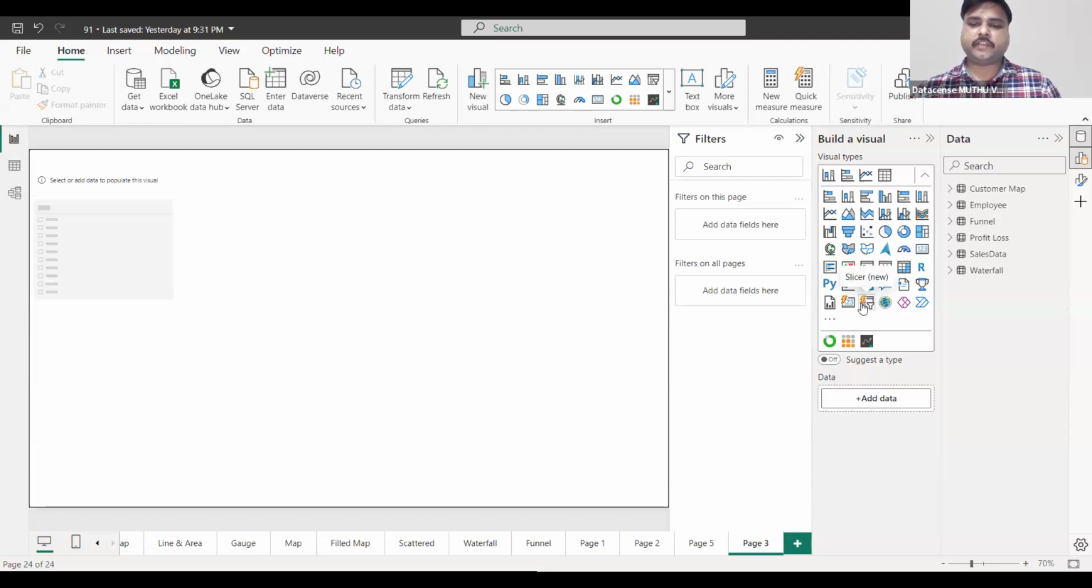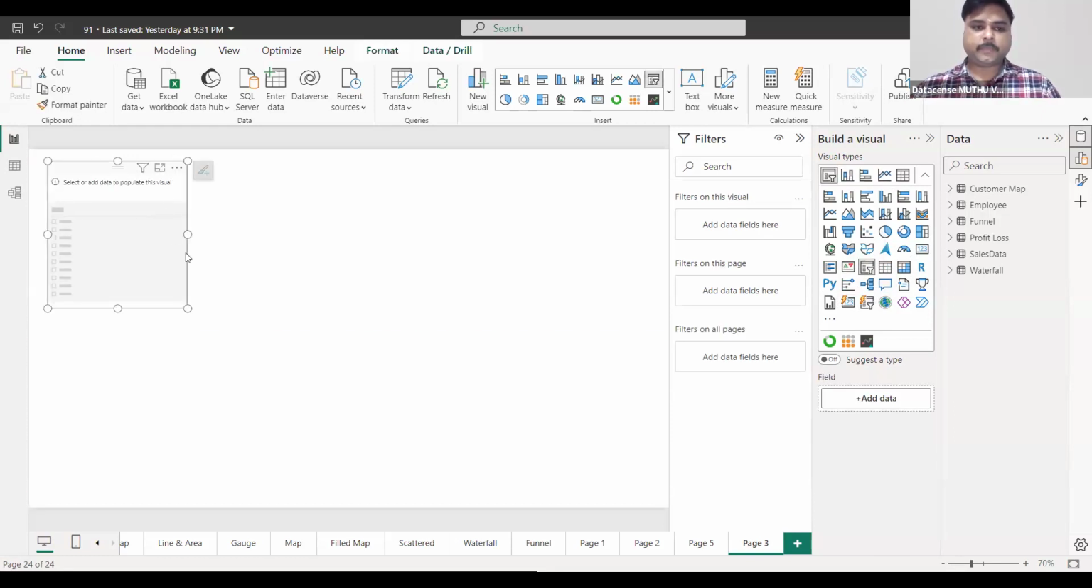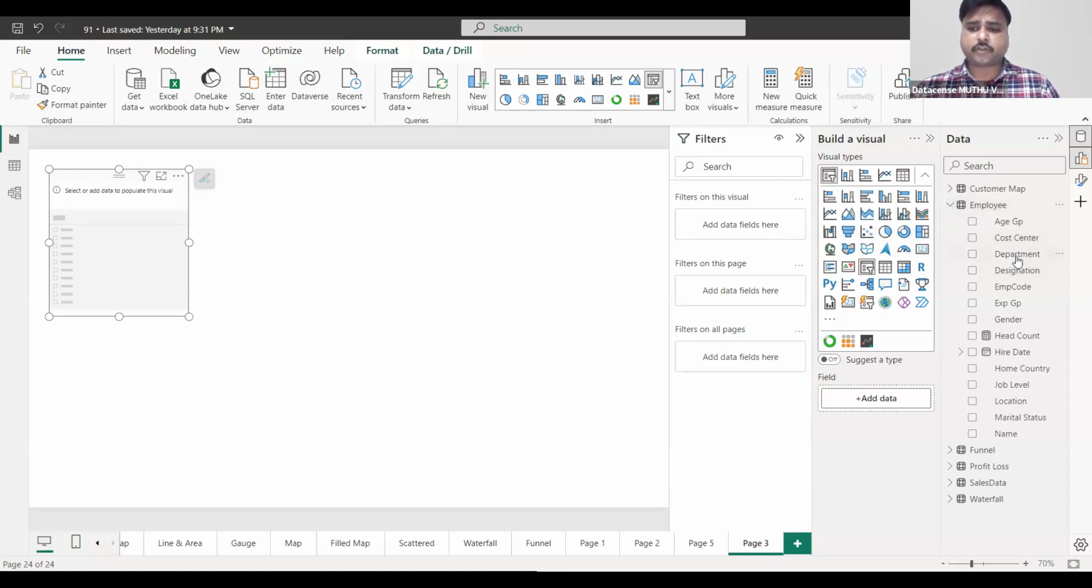The both seem to be the same, with only slight variations. Most of the operations are similar to each other. First, let me begin with the slicer. Before that, I would like to show the existing slicer so that you can easily understand. I'll make it fast. Right now I have the old slicer. Let me drop the department into the slicer.